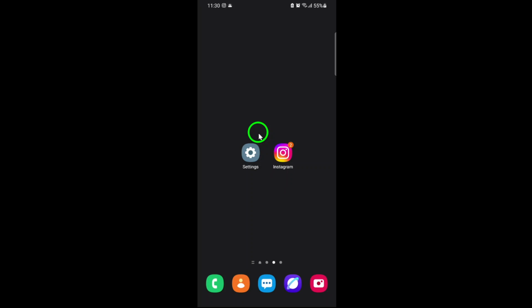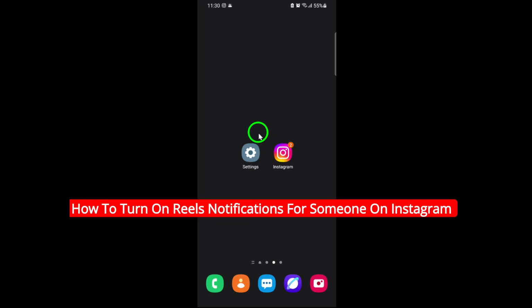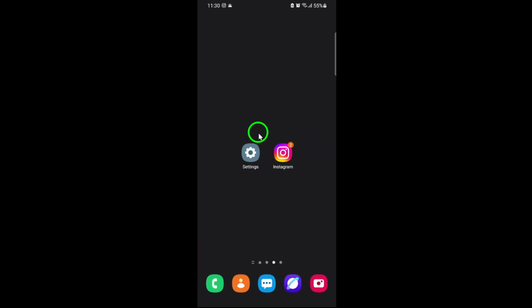Welcome. If you want to stay updated every time someone posts a new reel on Instagram, you're in the right place. Today, I'll show you exactly how to turn on Reels notifications for any account, so you never miss the latest content from your favorite creators. This guide is fully updated, so let's get started.